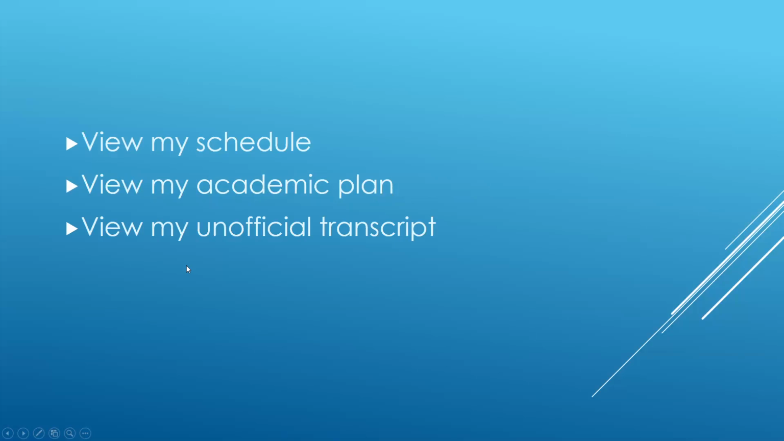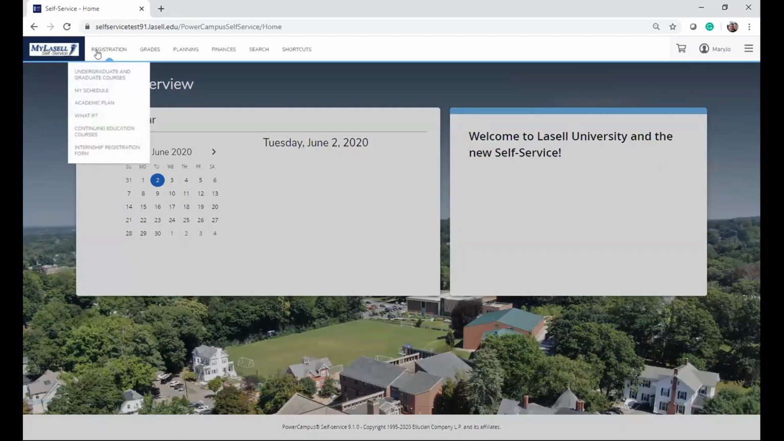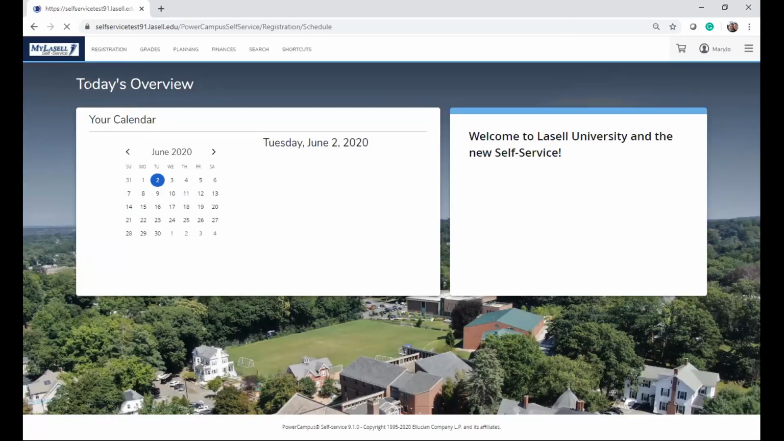So now that we've dropped a class and added a class, we're going to go view your schedule, view your academic plan, and view your unofficial transcripts. So back on the main page, same tab, registration tab, go down to My Schedule.